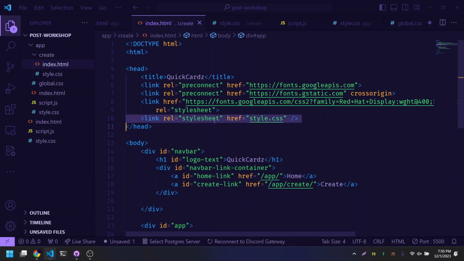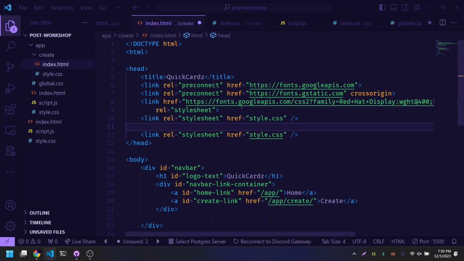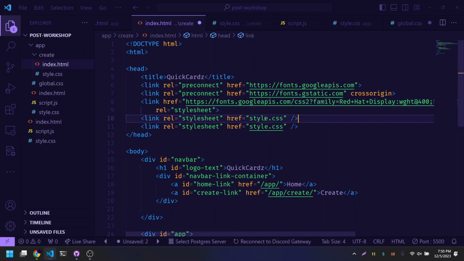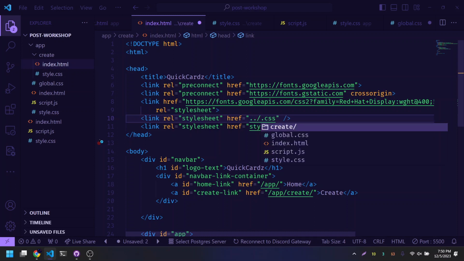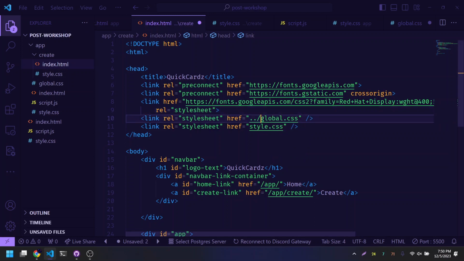Then I'm going to do the same thing to this create HTML file. But the difference is that since global.css isn't in the same folder, I have to go back one folder to get it. The way I do that is with ../global.css. So ../ basically brings you to the parent directory, which is where global.css is, and then we just select global.css.